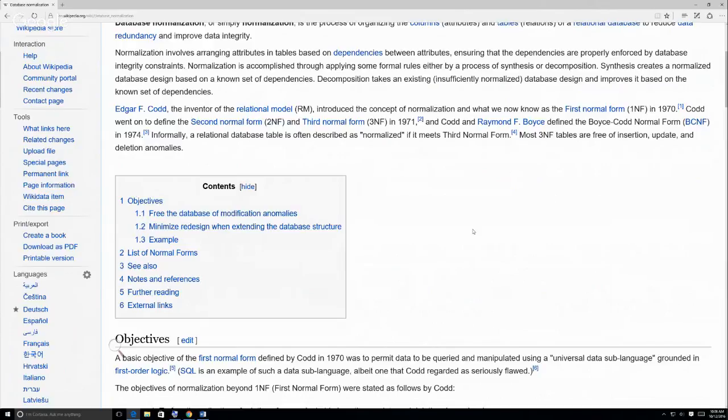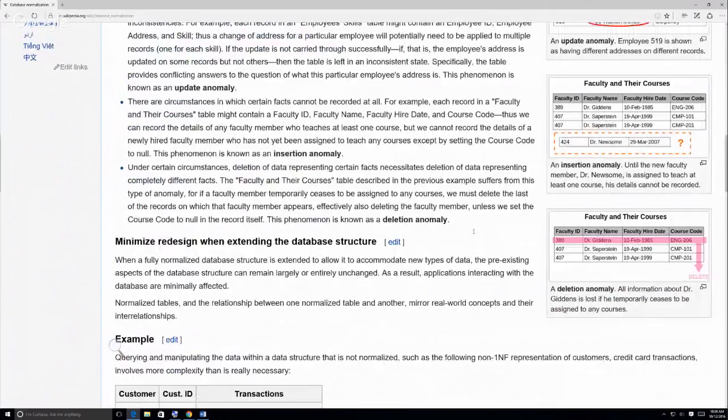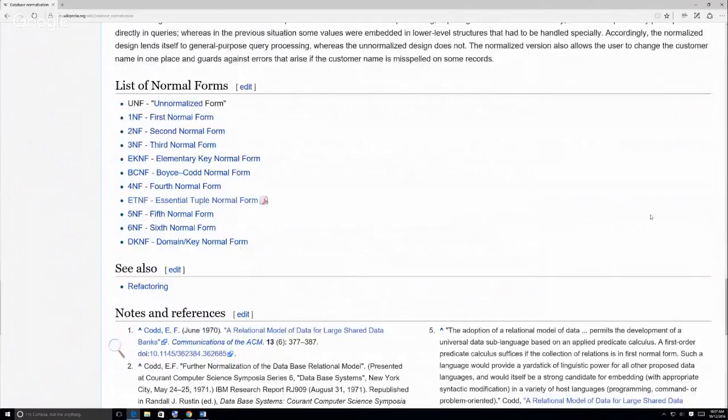He also did the second and third normal forms. And then there are lots of other normal forms, but we're not going to go through those because generally, when you do the 3 levels of normal forms, your database is workable. The others are little refinements. If you're going to become a database professional, it might be worth looking through them. So we're doing the first, second, and third. And then there's elementary key normal form, Boyce-Codd normal form, fourth normal form, essential tuple normal form, fifth normal form, sixth normal form, and domain key normal form.